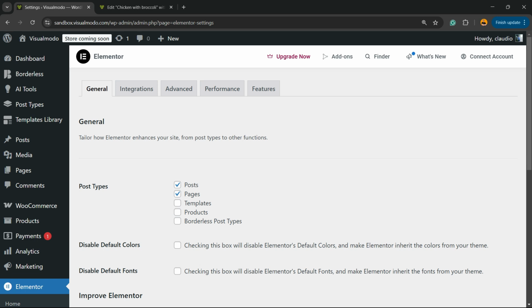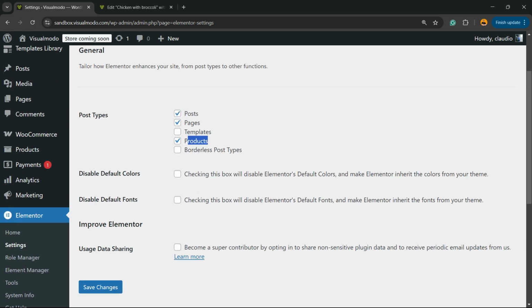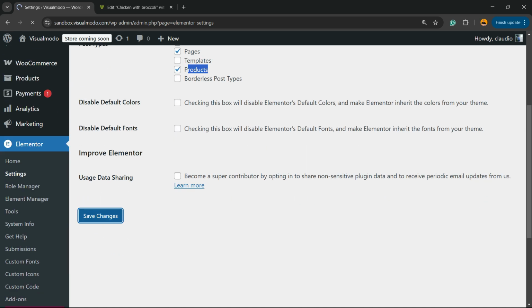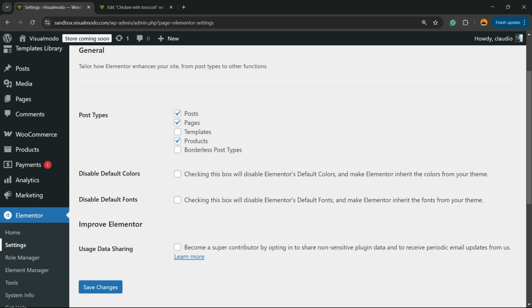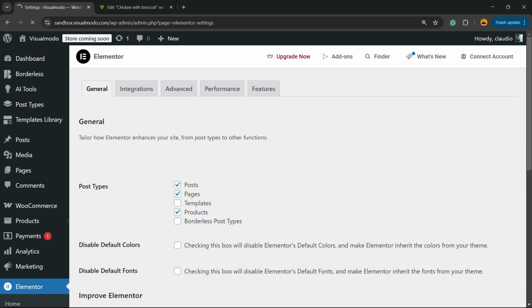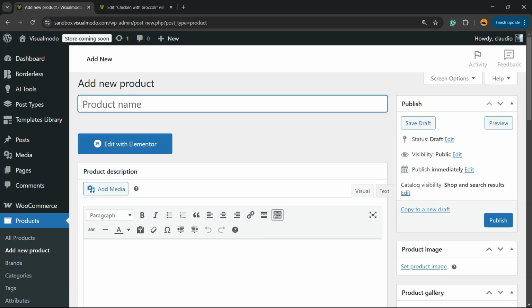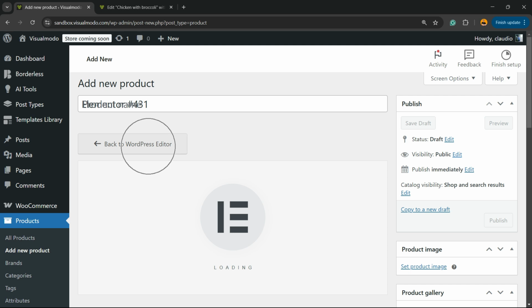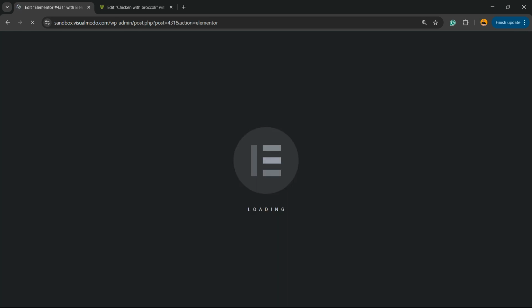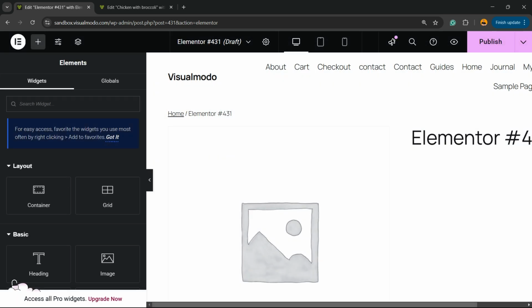By default, Elementor comes like this. All we have to do is mark product, scroll down, and hit the Save Changes button. As soon as you do this, the Elementor button is going to appear when you go to the WooCommerce products. Add new, or if you want to customize a previously made product, you're going to be able to see the Edit with Elementor button. As soon as you click on it, you're going to load the Elementor Page Builder features.